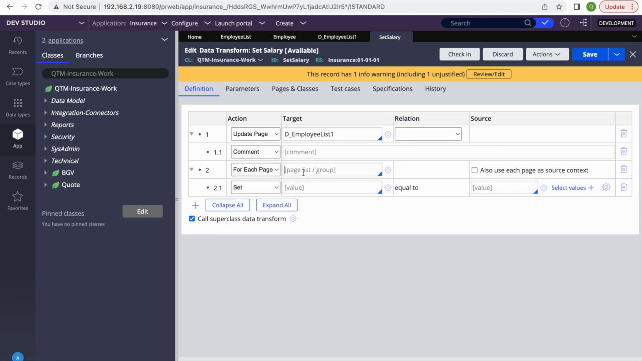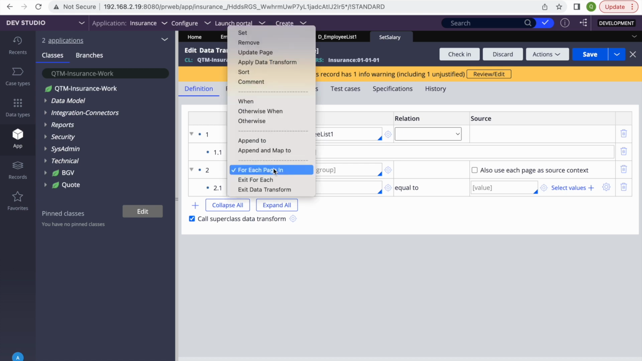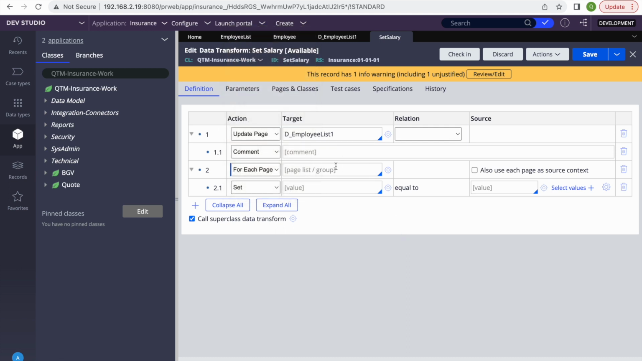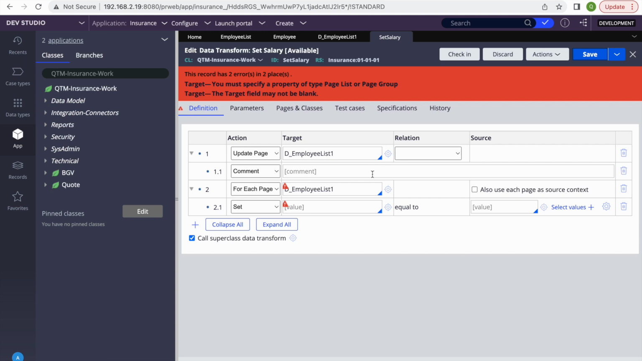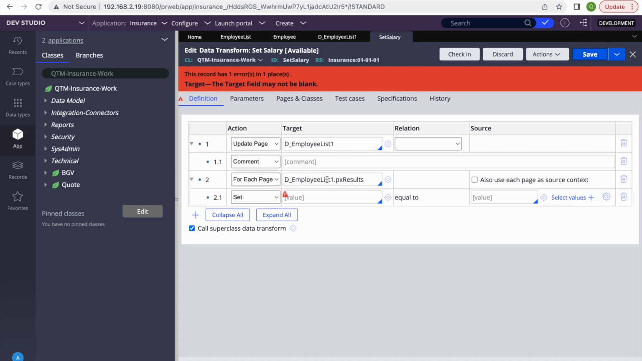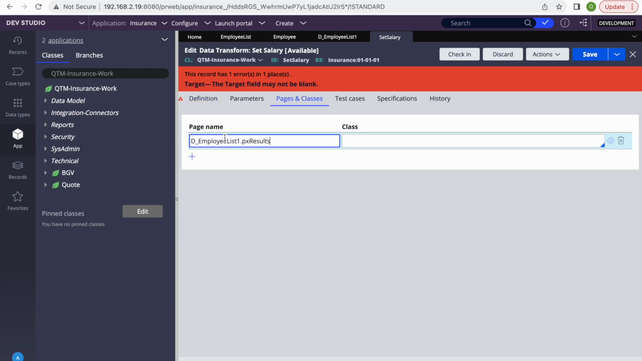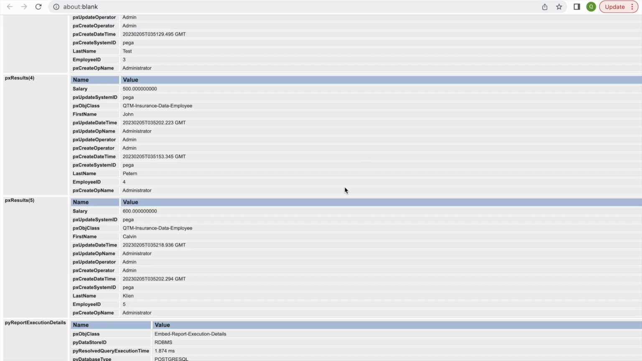So the moment I added for each page in, it is expecting me to enter a page list. If I enter this one, it won't work. See, it's giving me an error, so we need to add dot pxResults. You may also need to define this in pages and classes. The class for this one, if you see on the tracer also, is the same: data employee.